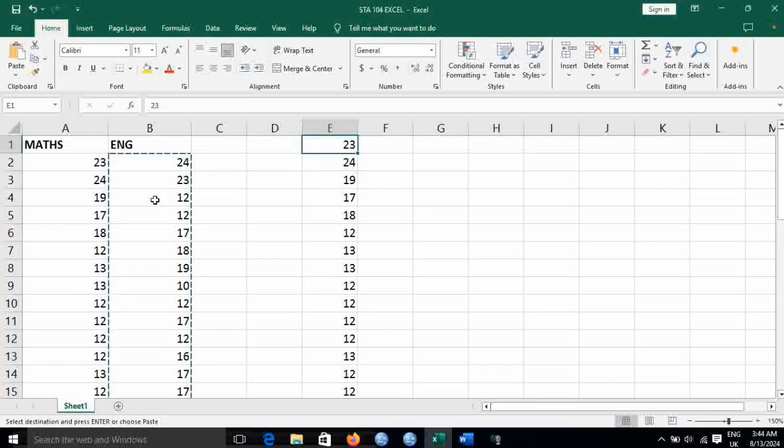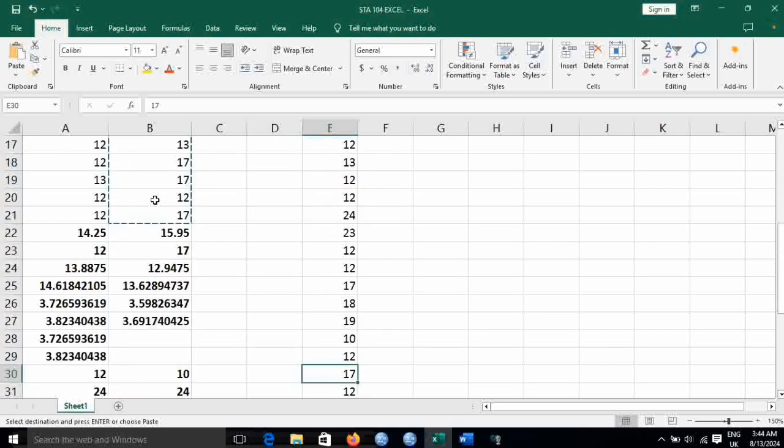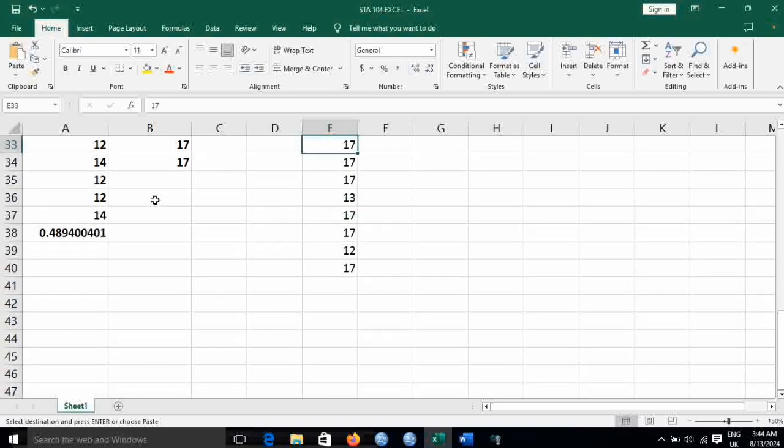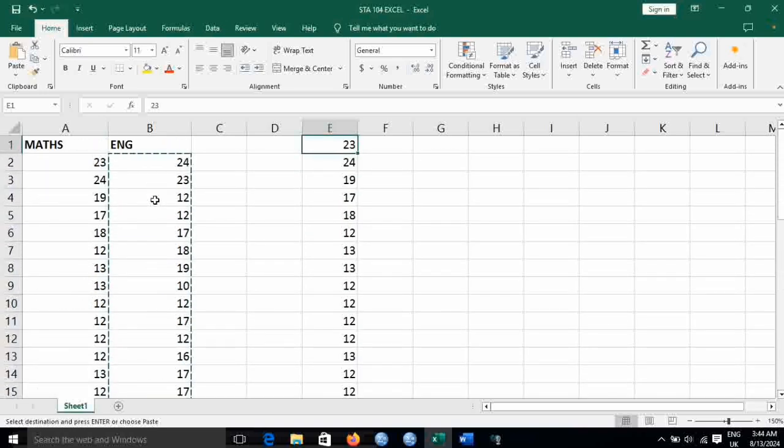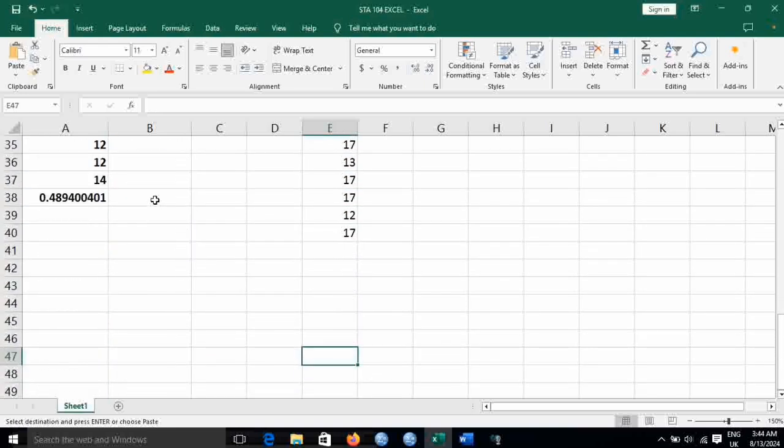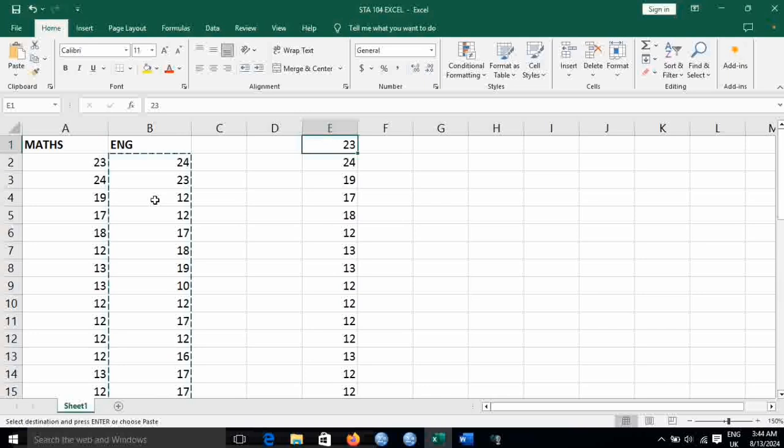Let's assume that these numbers represent people in a population, okay, of 40 people. Take these numbers as their names. Now, what we'll do is assign the number 23 the rank 1, the number 24 the rank 2, the number 19 the rank 3, 17 the rank 4, and so on, up to the last number, 17, which will have rank 40. So once you have done that, it means there are 40 values in the population.